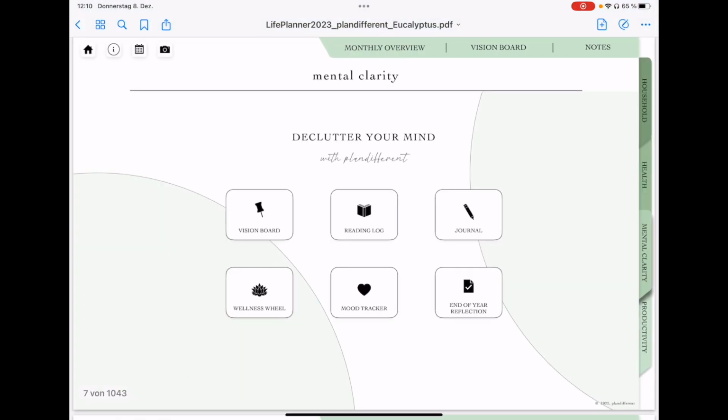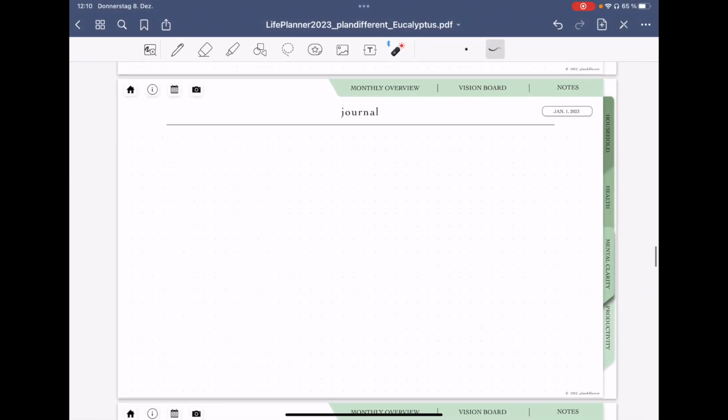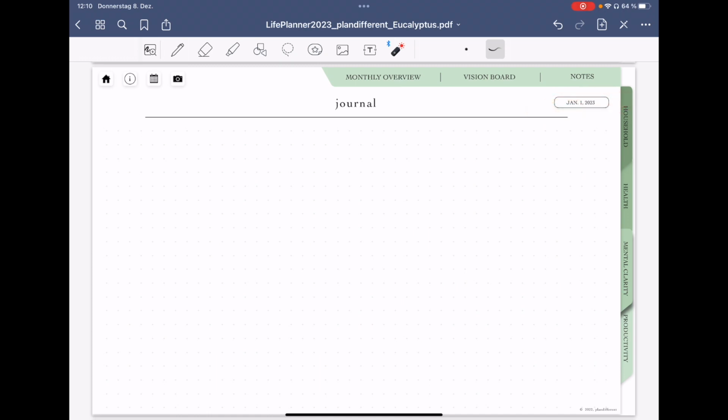The next template would be the journal. We actually have talked about this. The journal is connected to every day. You will find it and you can access it from every day.